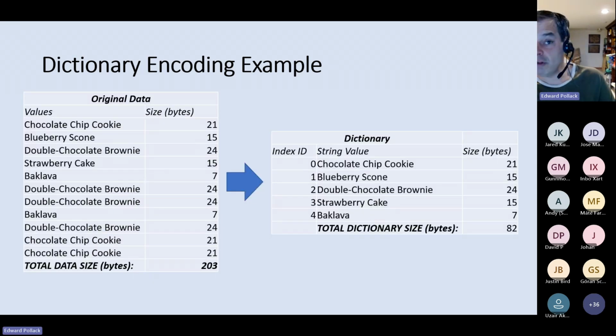So here's what we'll do. We'll create a lookup table. It turns out only 5 different values are actually represented in our data here. Only 5 baked goods have been purchased in this set of sample data. And so we only need 5 IDs to point back to our dictionary. So here's our dictionary on the right side. We have 5 index IDs, 0 to 4. We have the string values and the bytes. So the size of our dictionary is 82 bytes. Great. That's wonderful. That's small.